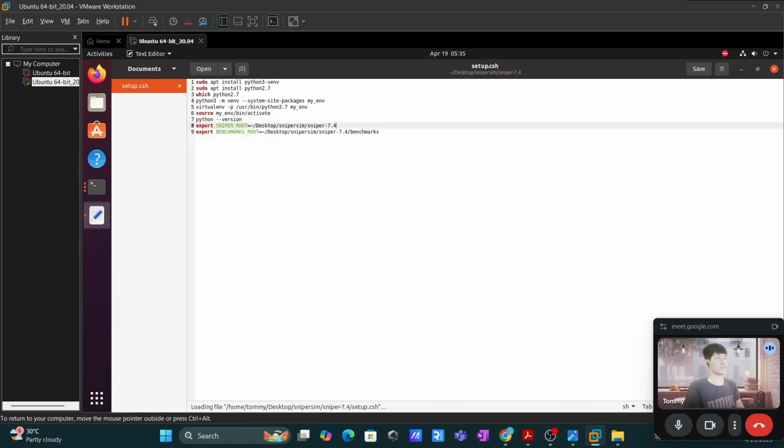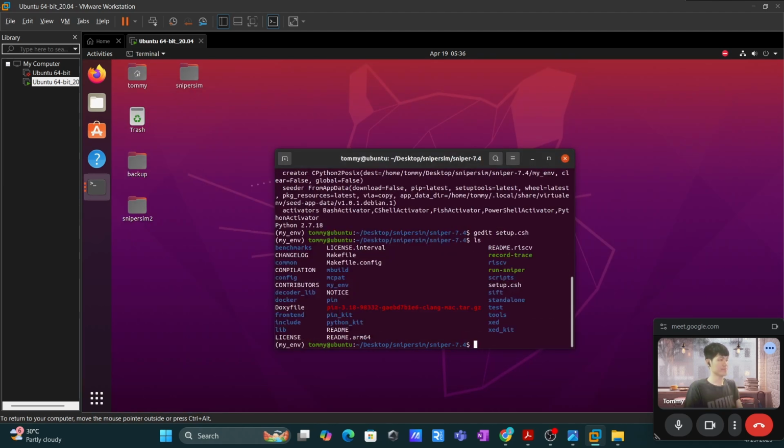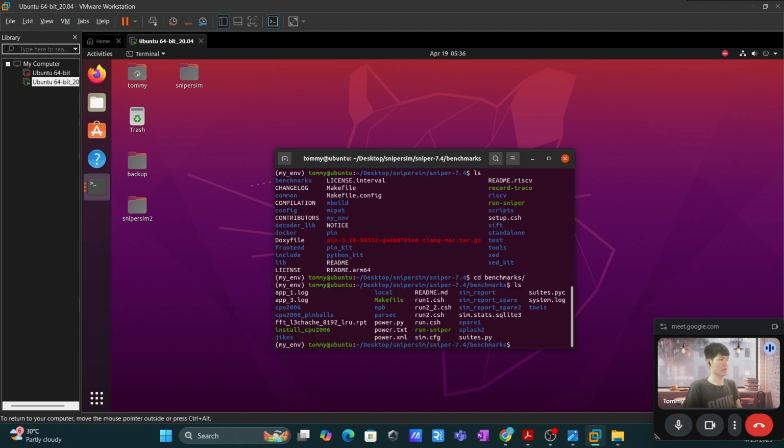For example, we have installed Python 2.7, also checking the Python version and also setting the environment variables, for example, the Sniper root and also the benchmark root. Then we go inside the benchmark root. We have a run script which contains all the test cases, all the run commands for each of the test cases that we will cover today.